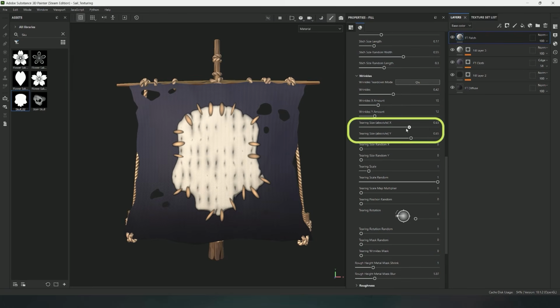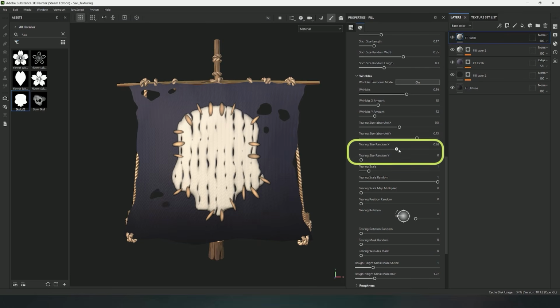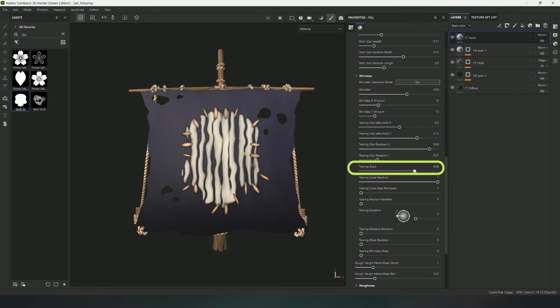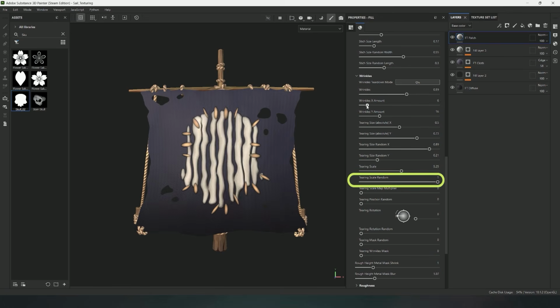With the next two parameters called tearing size X and Y, you can control the degree of tearing between the holes. These parameters conditionally help to set longer cuts on the patch, similar to damage from a knife or scissors cut. These two sliders also have additional parameters with the random suffix. This allows you to create cuts in a chaotic order so that your patch has a more unique damage appearance. The tearing scale parameter allows you to control the width of the cut to create wider lines, and scale random randomizes the width of these cuts.